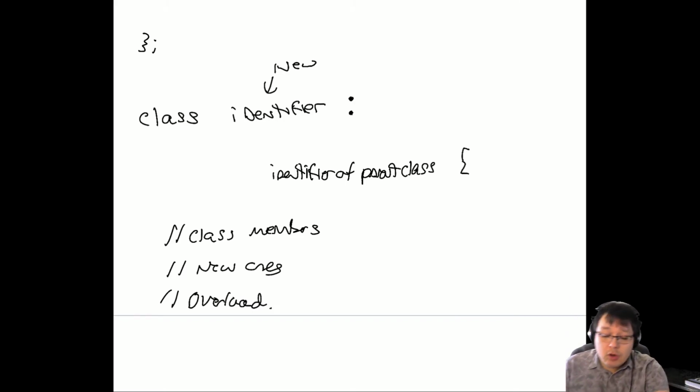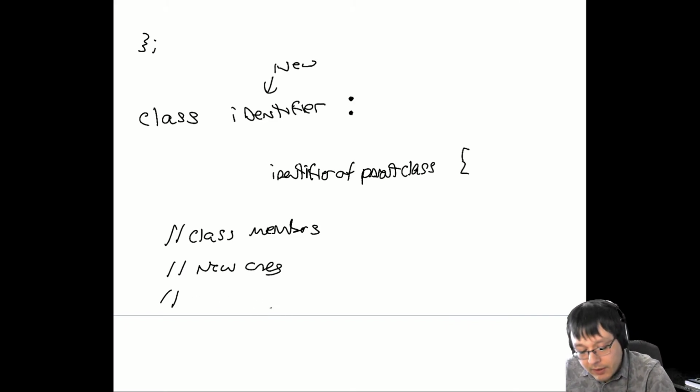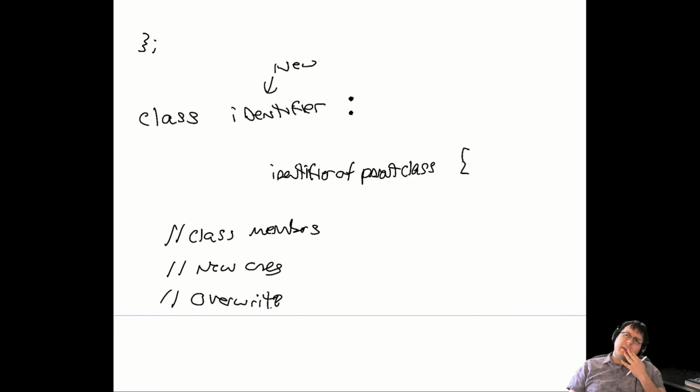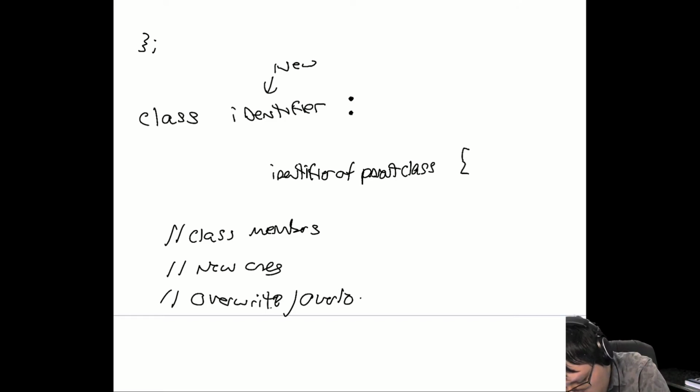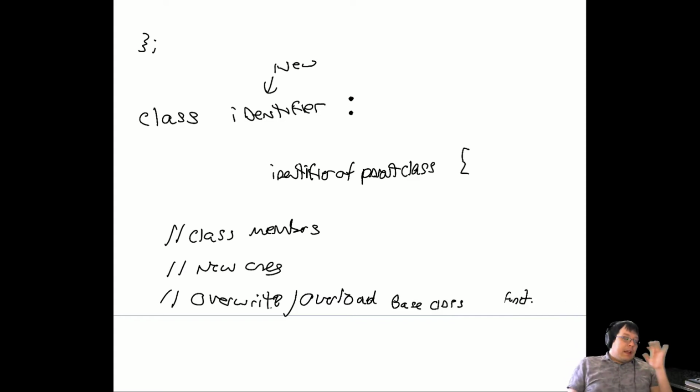So you might want to overwrite. So I guess actually, no, it's not overload. It's overwriting. Yeah, overwrite. Technically you can overload them too. If you're overloading a function, it would be both. So technically both, overwrite and overload, base class functions. Functions, not variables. Okay. Again, you'll see an example of this.